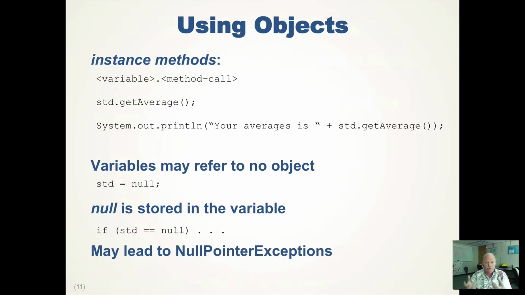So how do we use these objects? I just showed you how you can get the instance variable to call the instance method. You use the variable name, dot, and then the method call. So if I wanted to get the average scores for this student, I would call std.getAverage. So you can use it, print out the student's average.